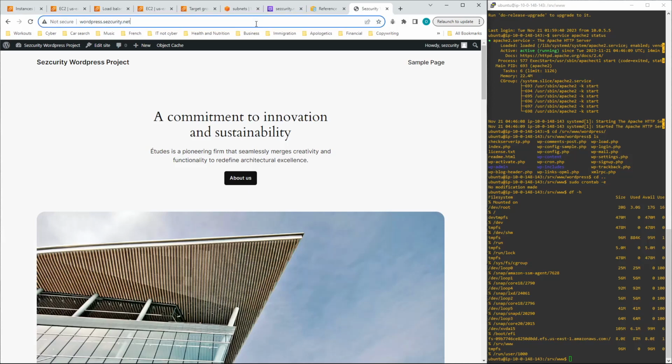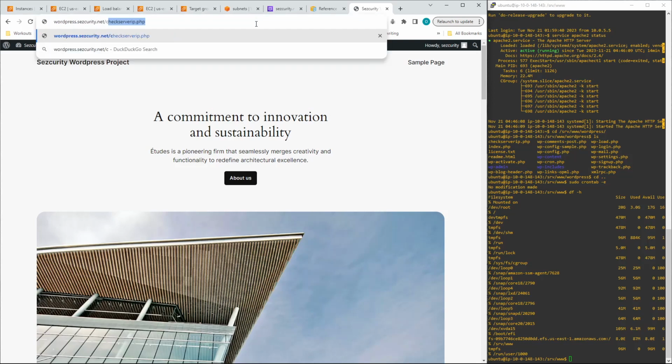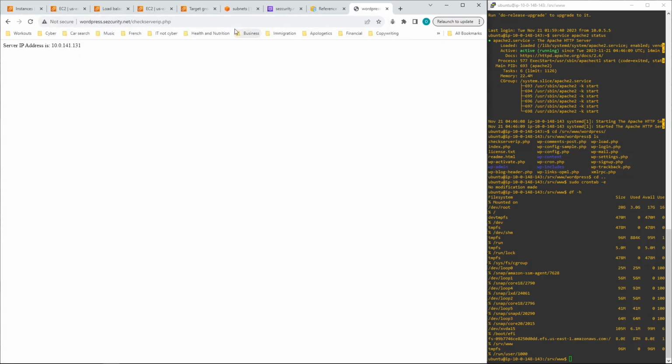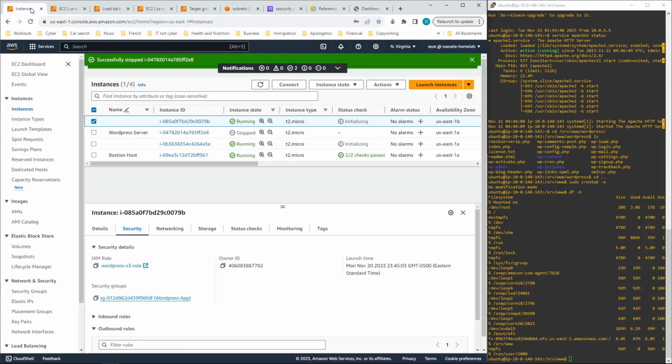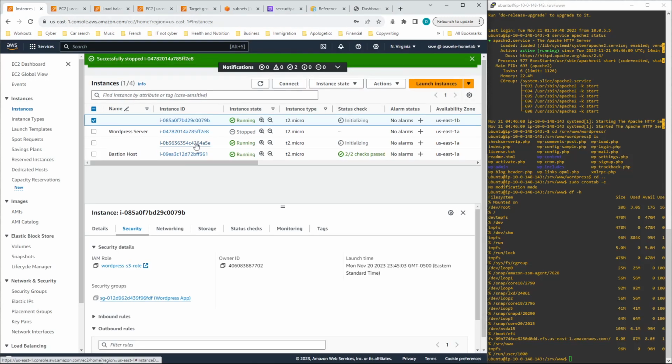So another reason for the check server IP was to show how load balancers work on AWS. So we can see that every time I run the check server IP, it's redirecting me to a different instance. And these are the instances that have been created by the auto-scaling group. Yeah, we can confirm that by going to the EC2 console.